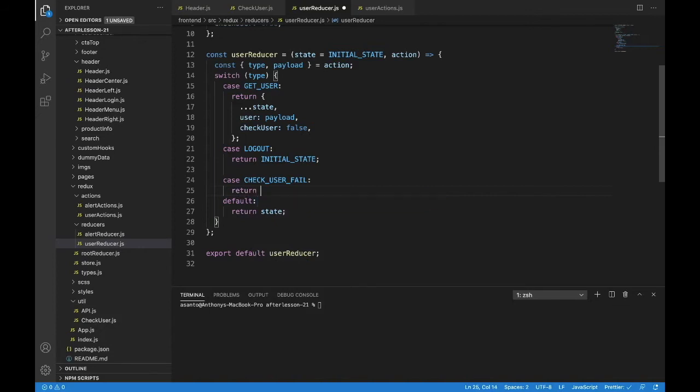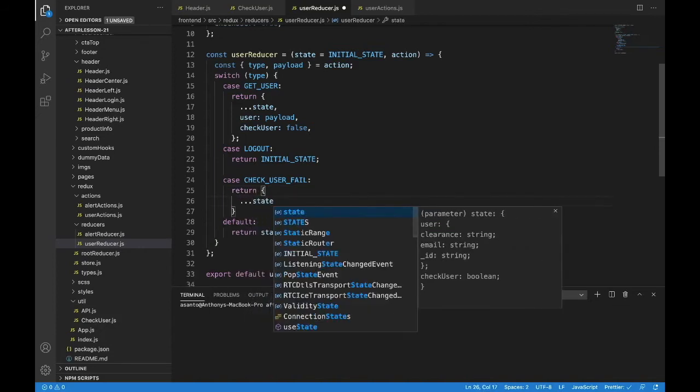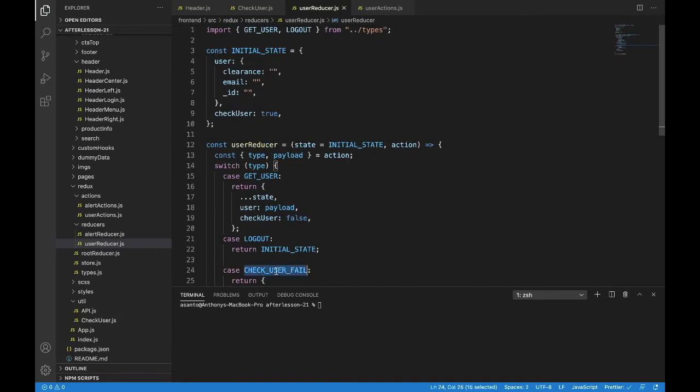What do we want to return here? All of the state the way it is. And the check user should now be false because we have checked and this user does not have a valid cookie, a valid JWT token for us. Let's just finish this up by grabbing the check user fail, putting it up here in our types.